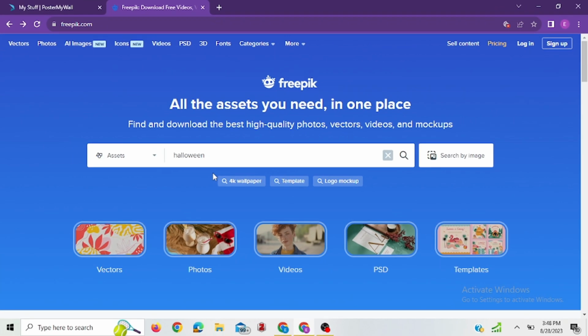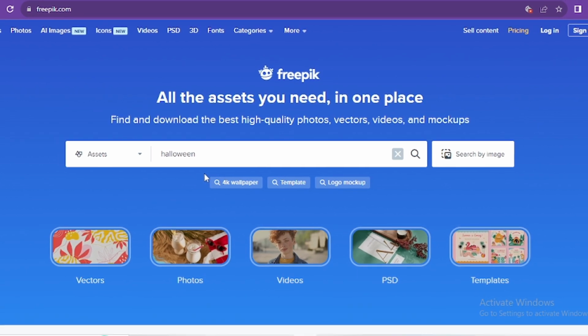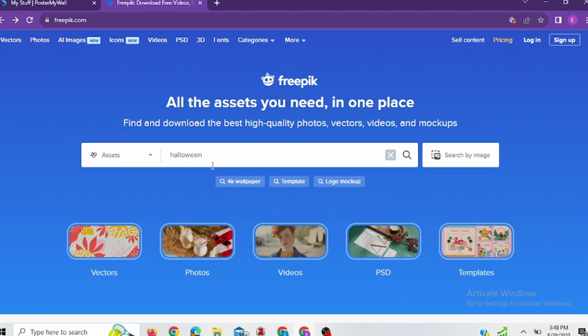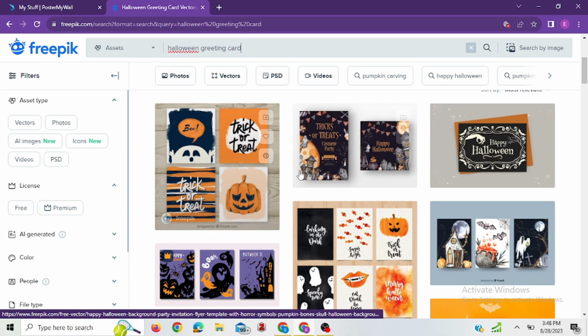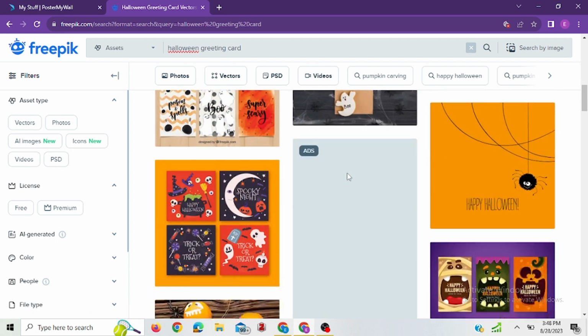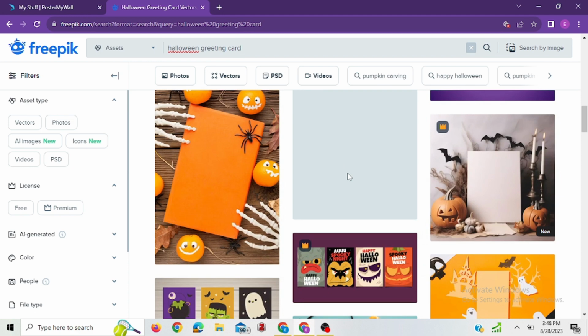First, we're going to go to this website called freepik.com. This is where you will get already designed templates of different things that you may need to be able to make money. We're going to go by things that are going to be trending any moment. We're going to be looking at Halloween, so we type in Halloween greeting card. Once that is done, we look at the templates it's going to bring out for us, and then we choose from there the one we're going to use for our design.